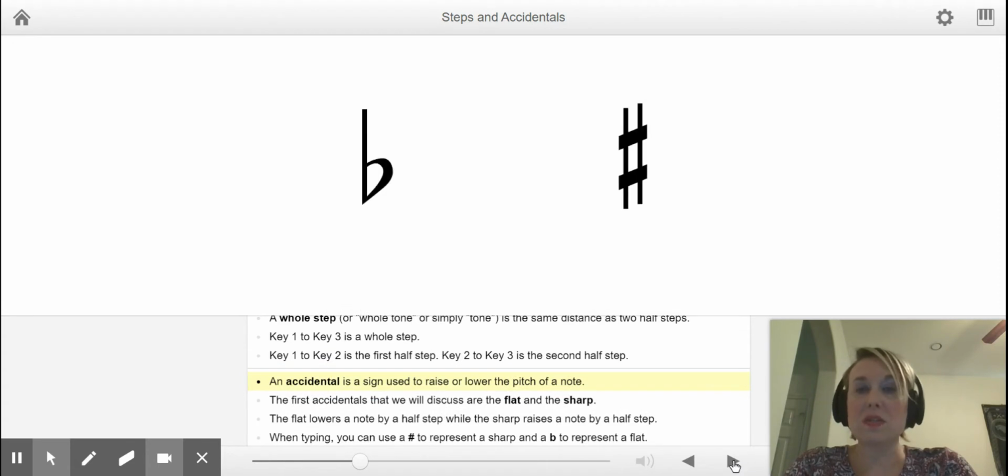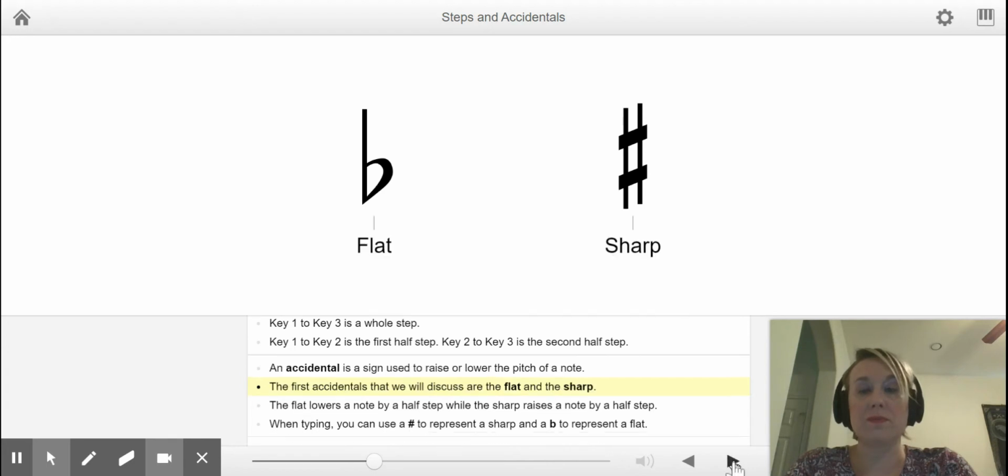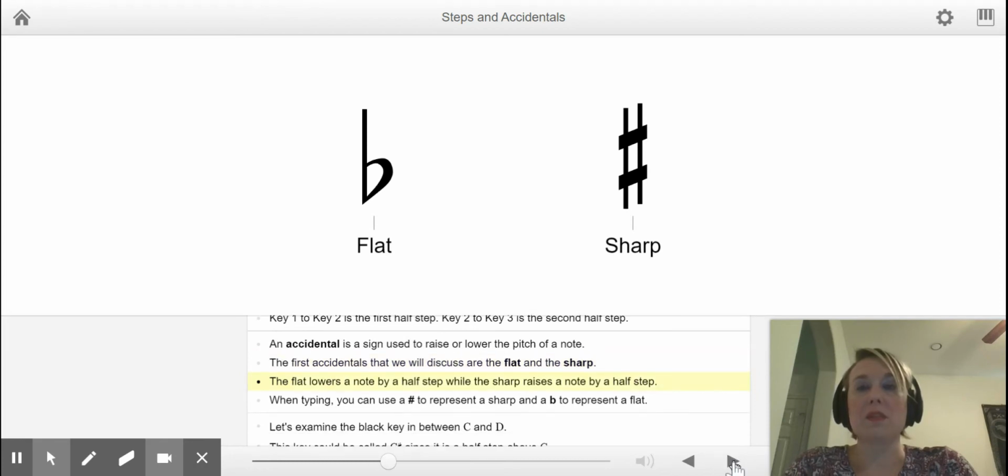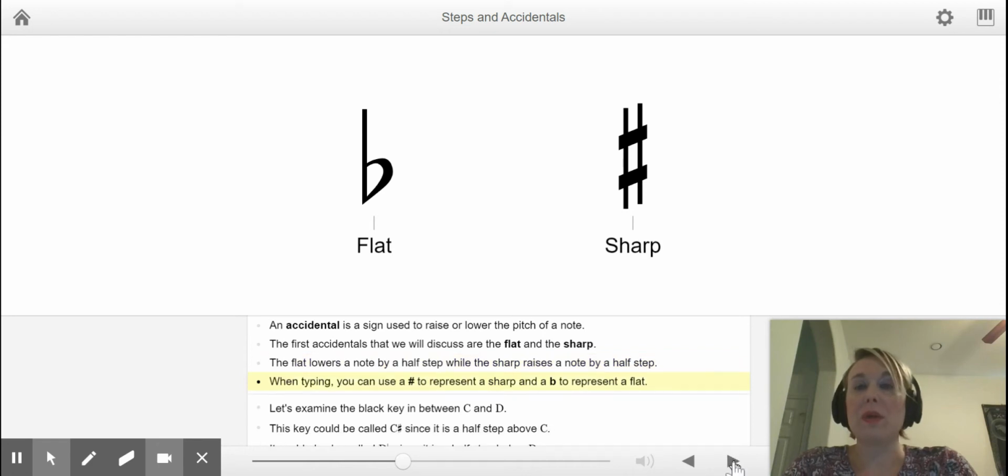An accidental is a sign used to raise or lower the pitch of a note. The first accidentals that we will discuss are the flat and the sharp. The flat lowers a note by a half step while the sharp raises a note by a half step. When typing, you can use a number sign to represent a sharp and a lowercase b to represent a flat.